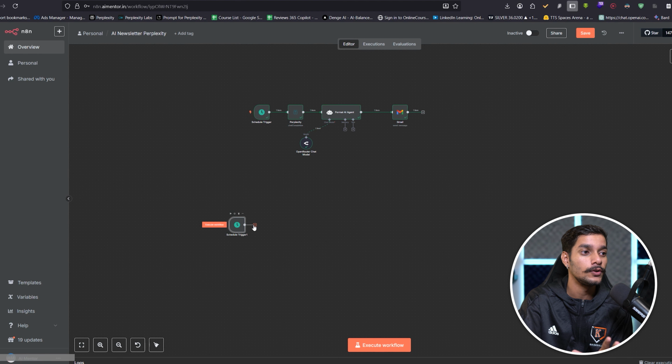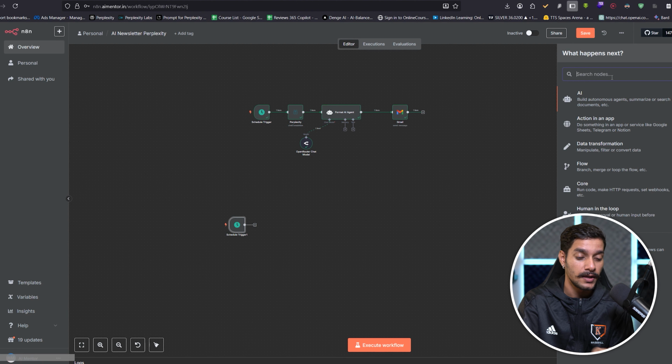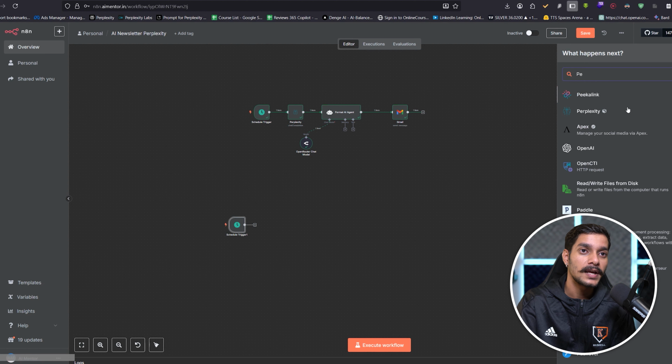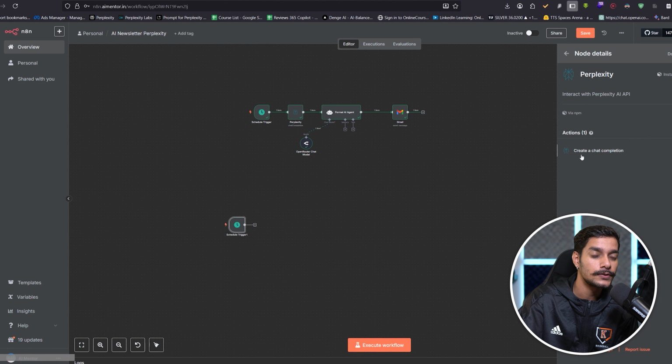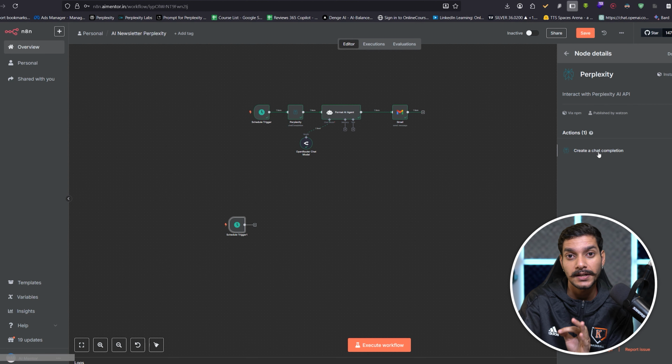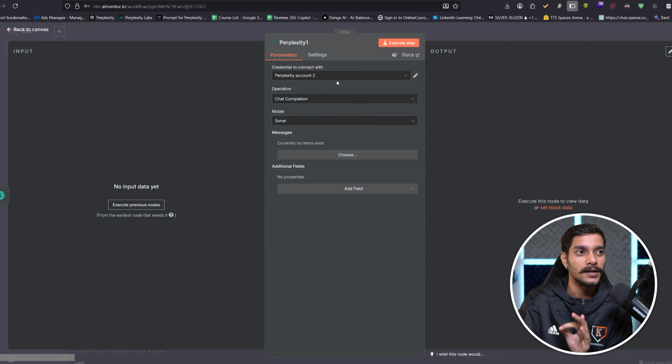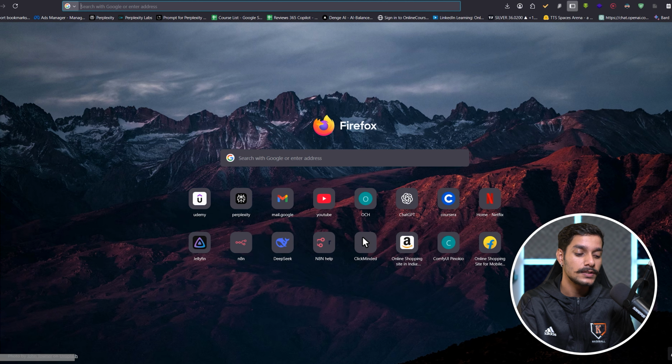Now the next step that you want to add is the Perplexity API. So here, if you go to the Perplexity, you will get this node. And in this node, we have the option of create a chat completion. You just need to click here. And now you need to get an API key. So how you can get it is very simple.